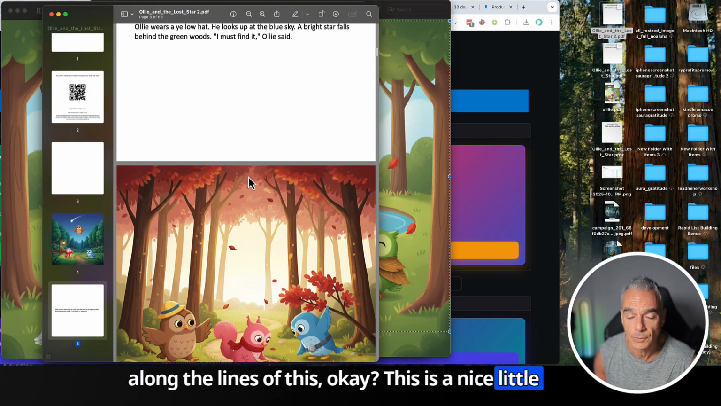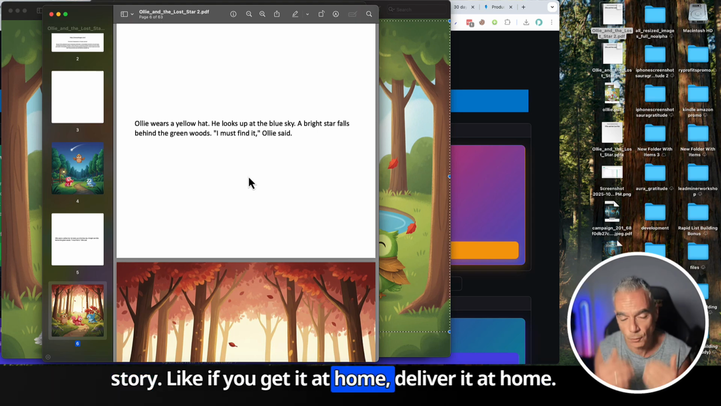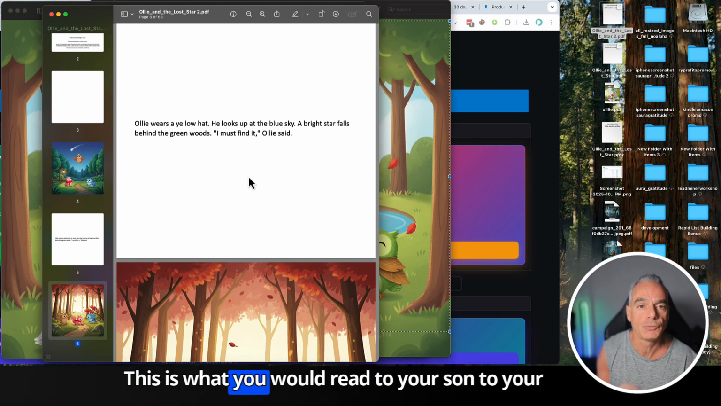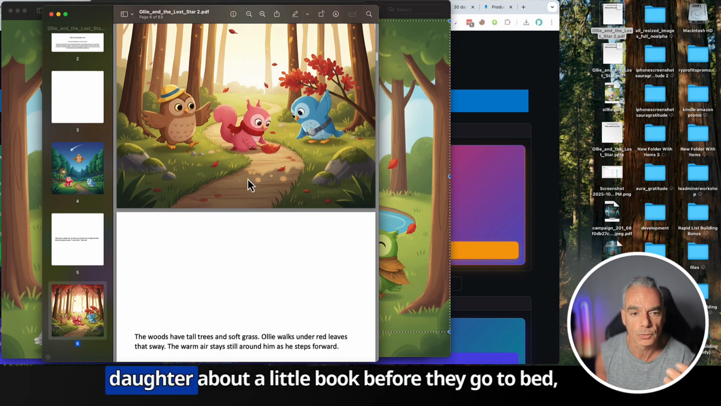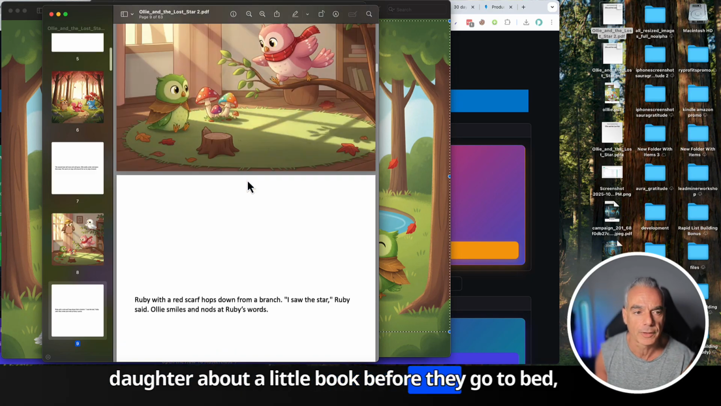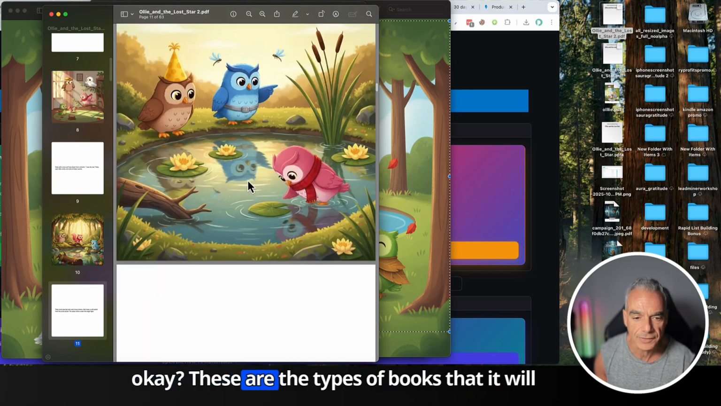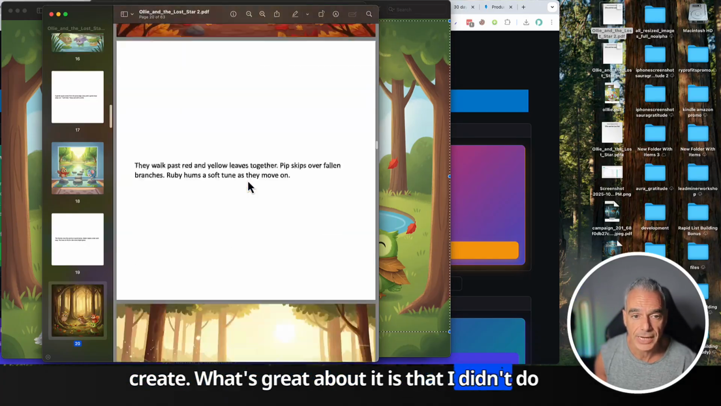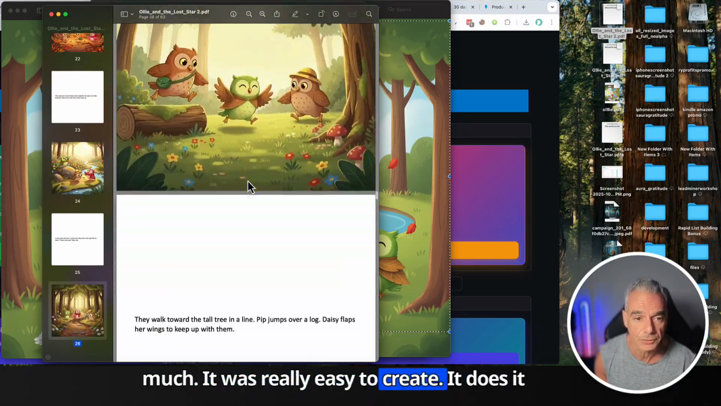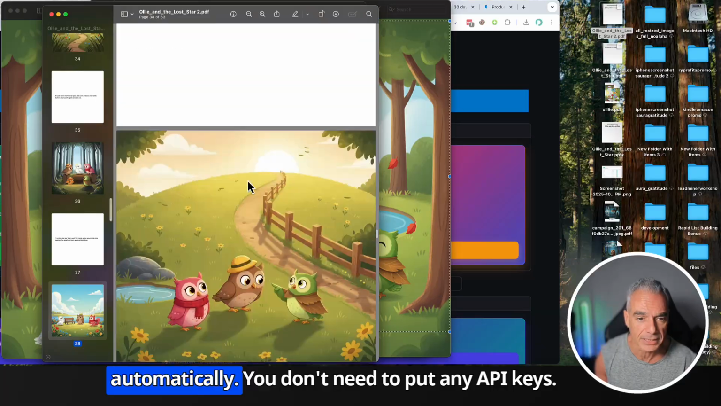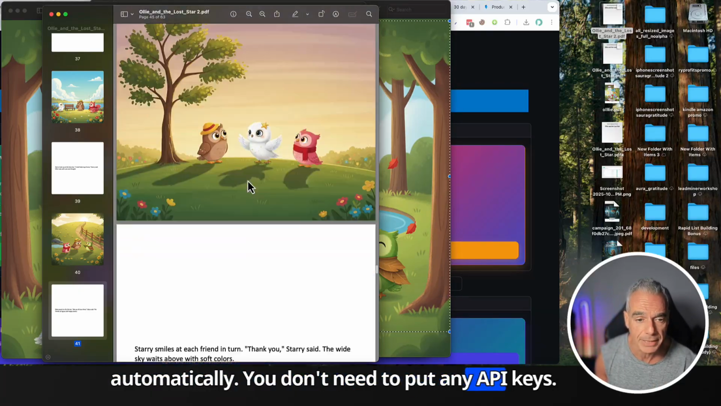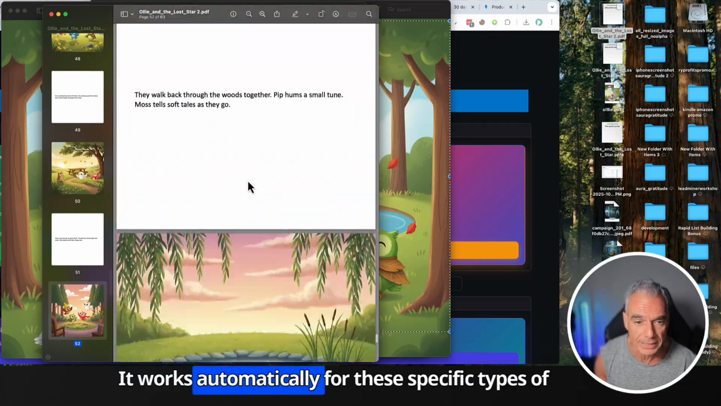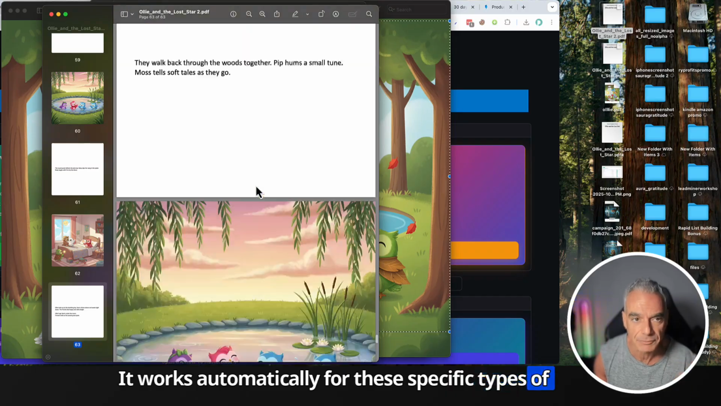Okay, there's a nice little story. If you get it delivered at home, this is what you would read to your son or your daughter before they go to bed. These are the types of books that it will create. What's great about it is that I didn't do much. It was really easy to create. It does it automatically. You don't need to put any API keys. It works automatically for these specific types of books.